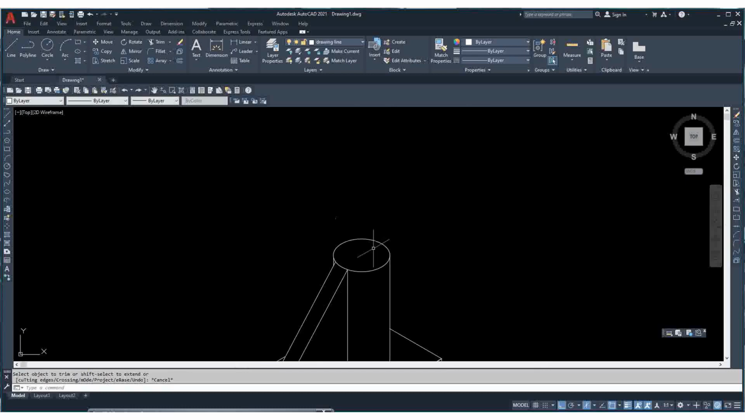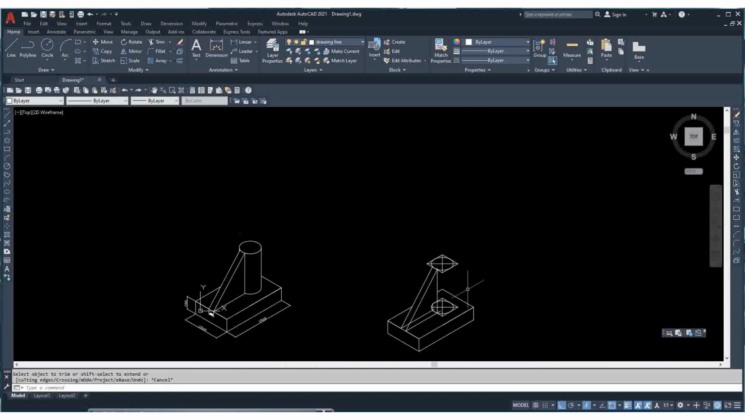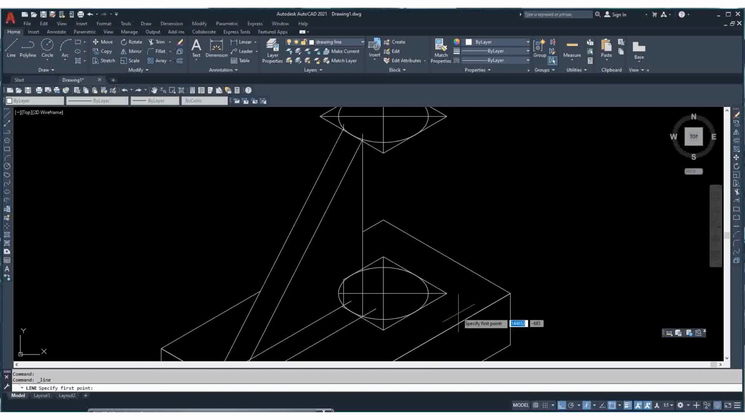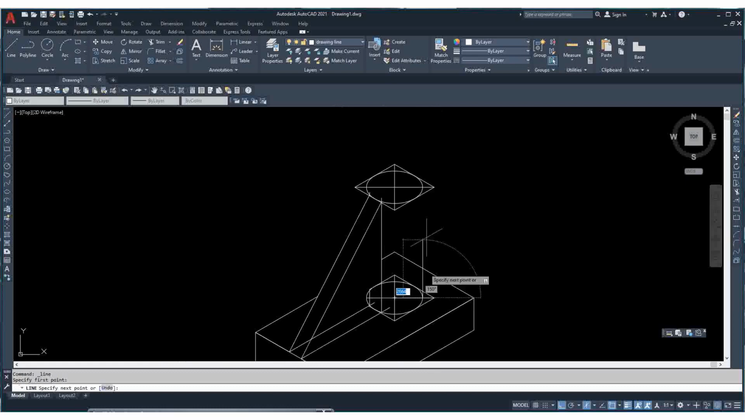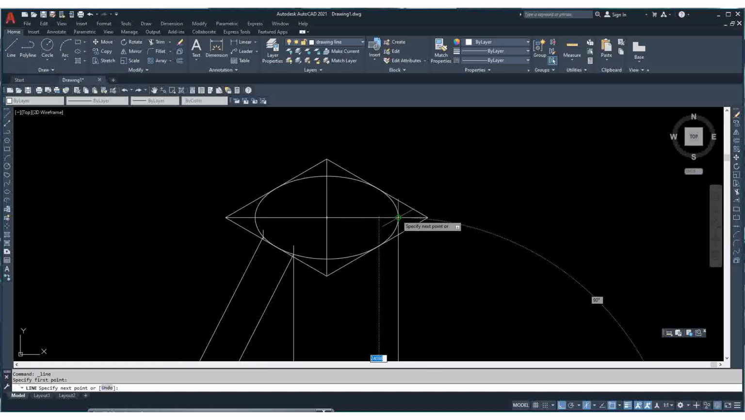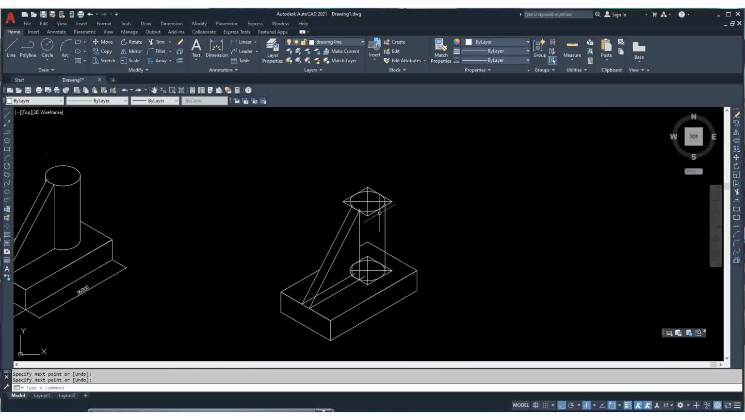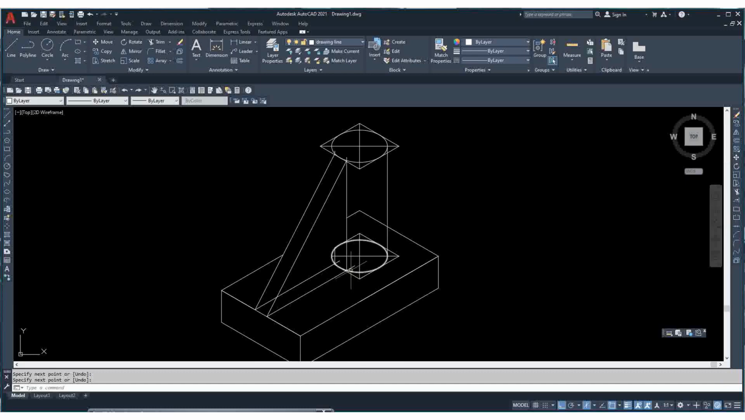So let's achieve this point here. You go to line, click at this point, take it up to get to this point. That's all. After that, you trim. Click on trim, press your enter key, start trimming. Trim all these out.